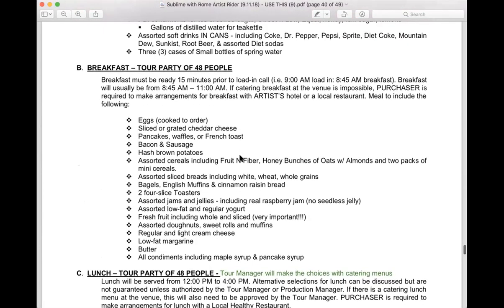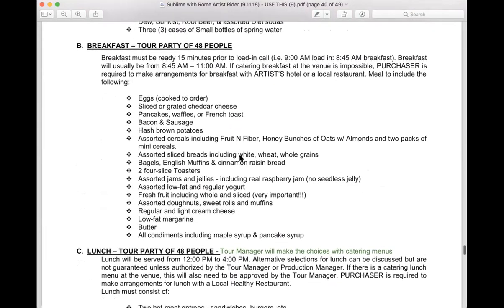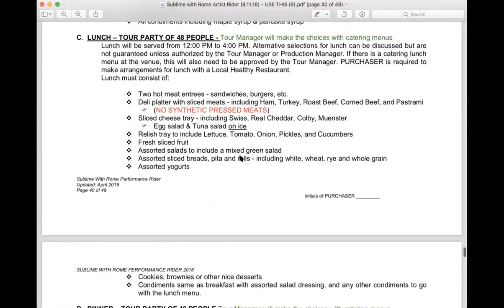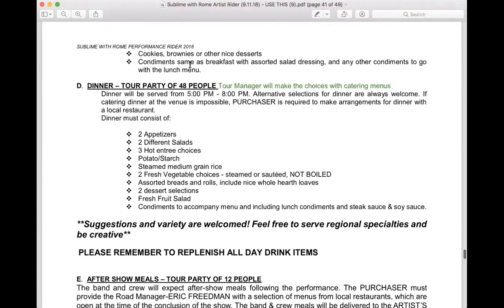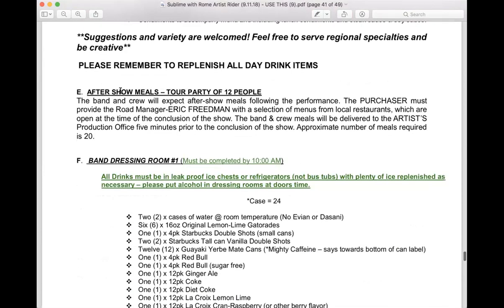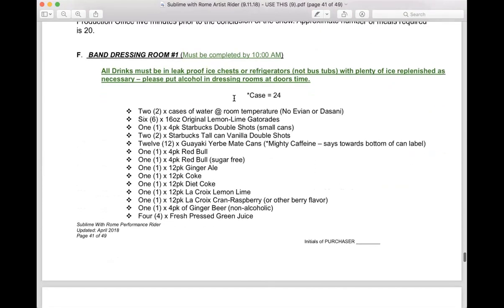So here, breakfast for 48 people, lunch for 48 people. So these are just some parameters and requirements. So usually at this level, you'll have a caterer. You'll send this part to the caterer and they'll put together a menu based on their requirements. You're providing after show meals for 12 people. So these are usually for people that may not go eat one of the meals.